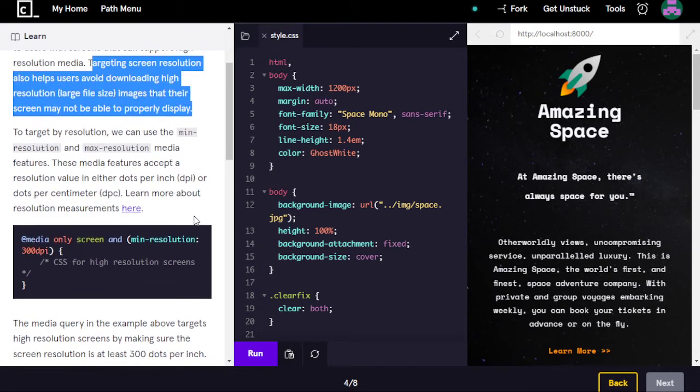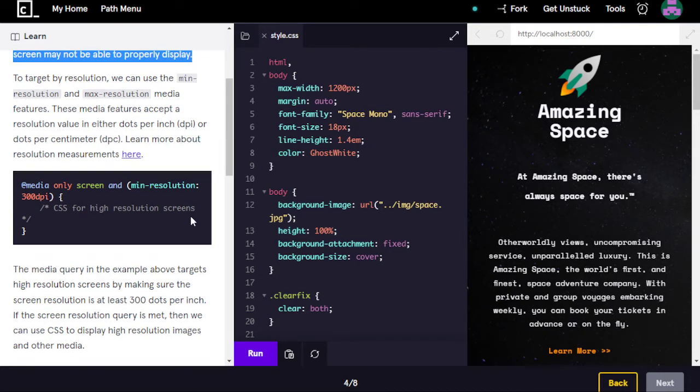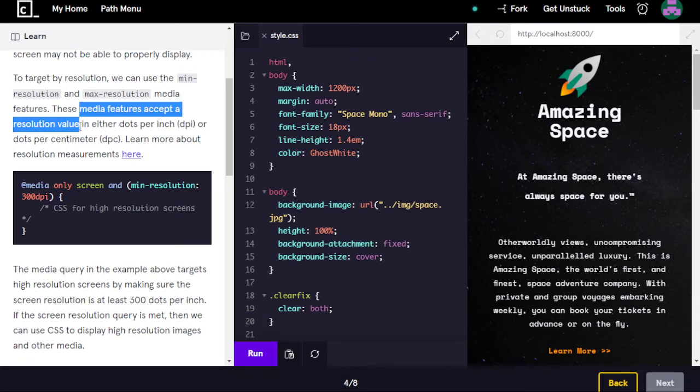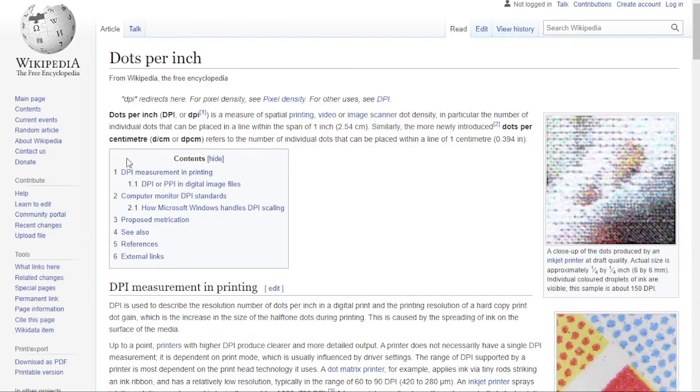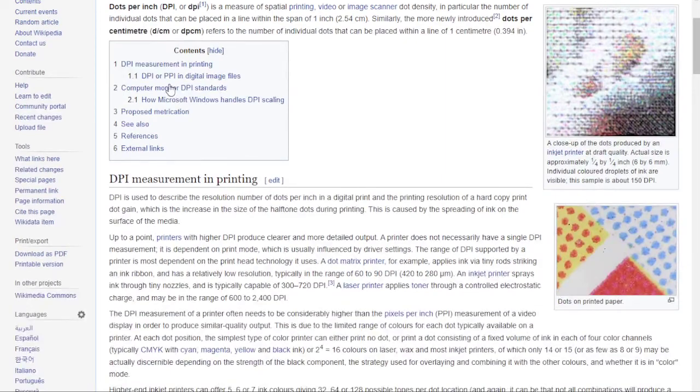To target by resolution, we can use the min resolution and max resolution media features. These media features accept a resolution value in either dots per inch (DPI) or dots per centimeter. What is this link us to? Dots per inch.